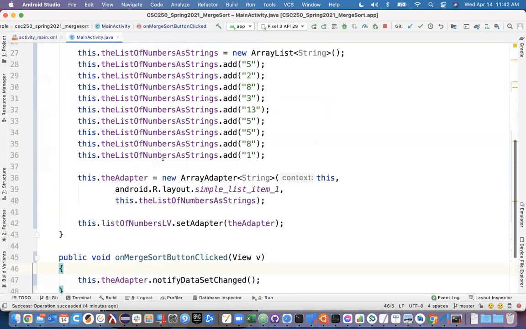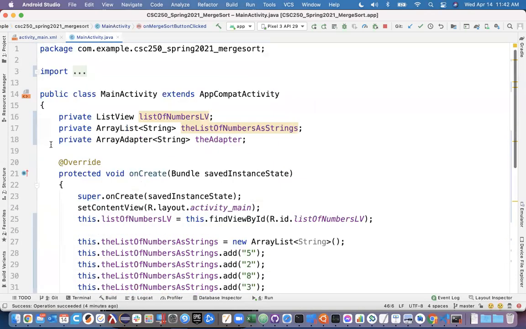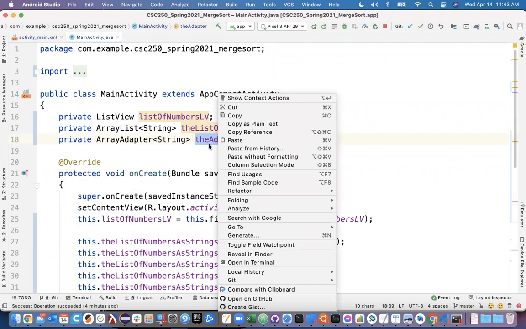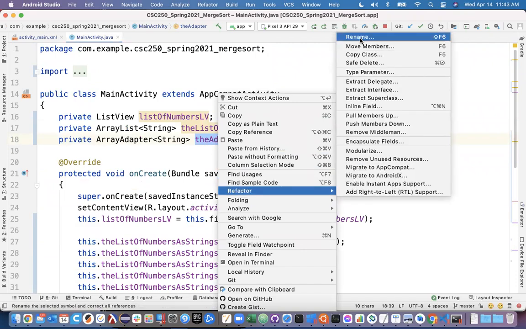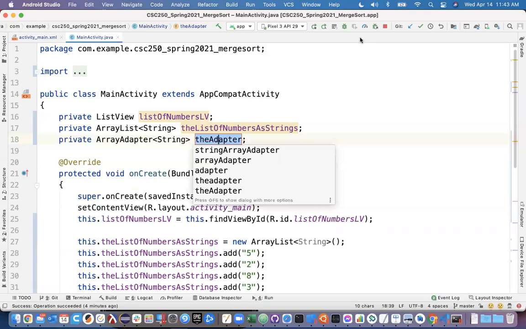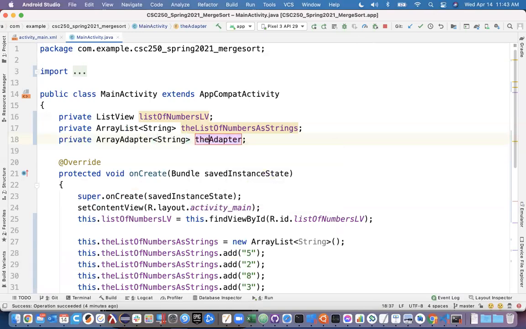All right, but we're going to go ahead and set this guy up. So we're going to actually call this guy... I'm going to right click here on the adapter, and I'm going to say refactor and then rename. And we're going to call this guy the, what do I call it? List of numbers adapter.